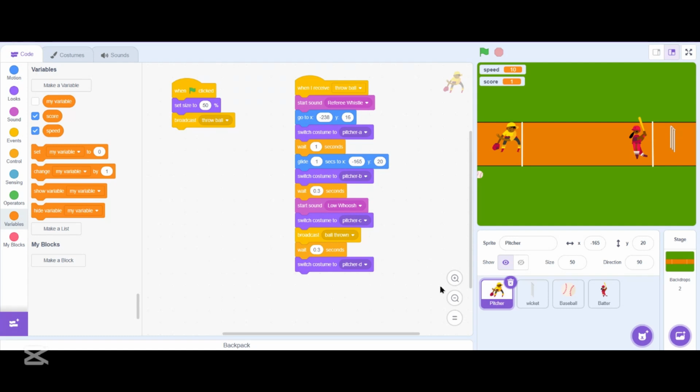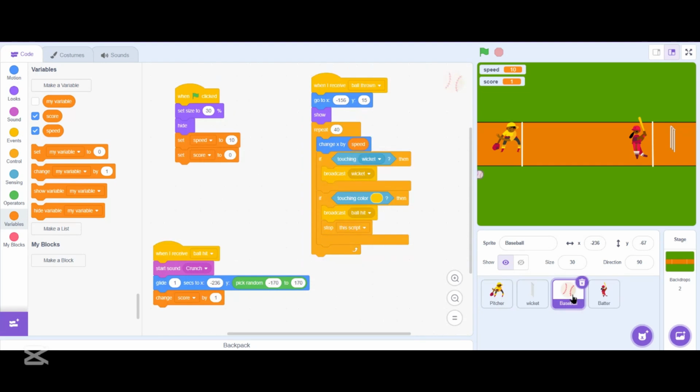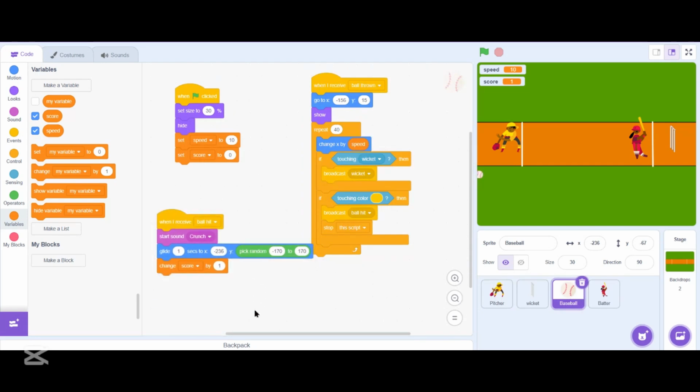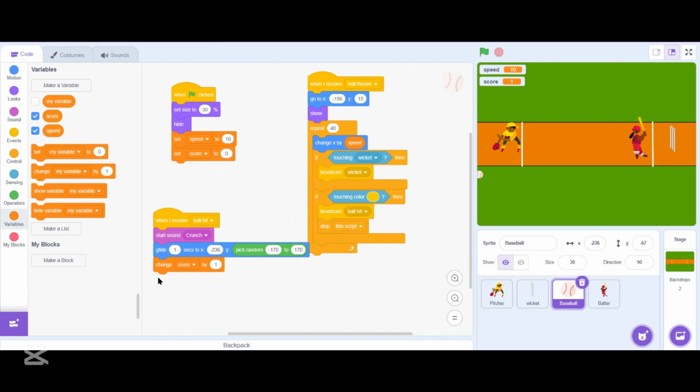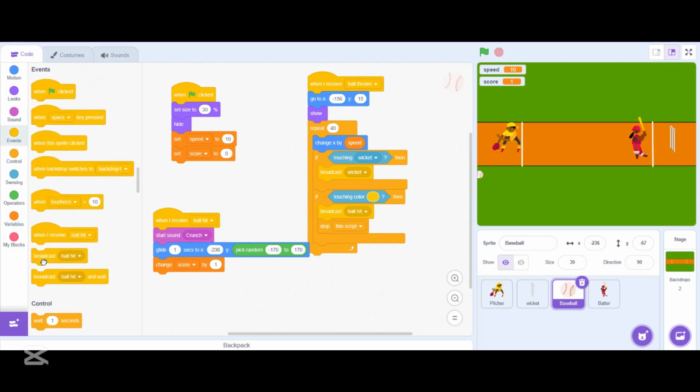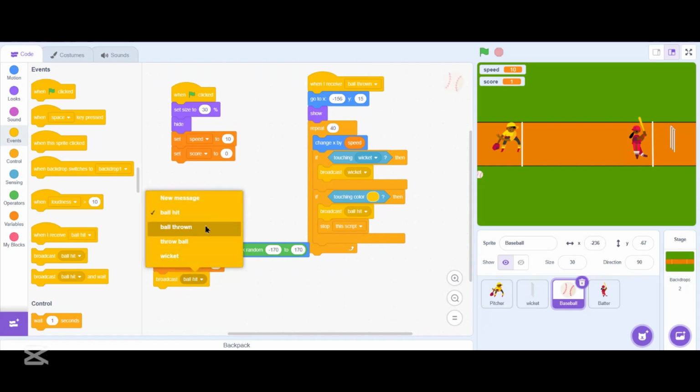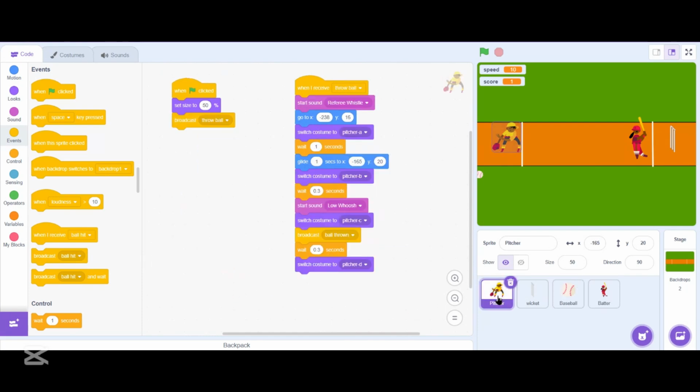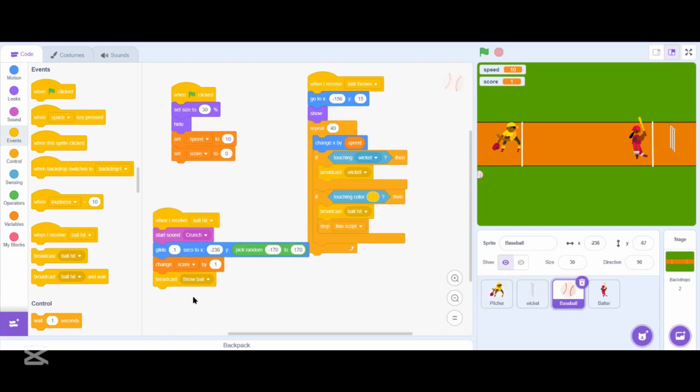So let's do that. For that, let's go back to baseball, and after we change the score, we will just broadcast the throw ball message here. Let's go to events for that and drag a broadcast block below the change score block and select throw ball, or ball throw. Let's see. Throw ball. Yeah, so we broadcast throw ball and it will just throw the ball again.